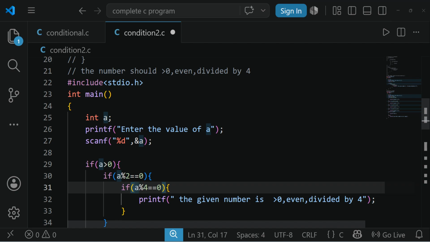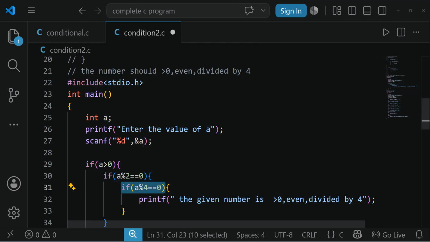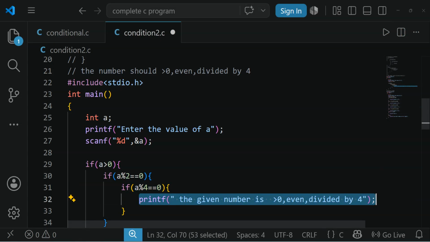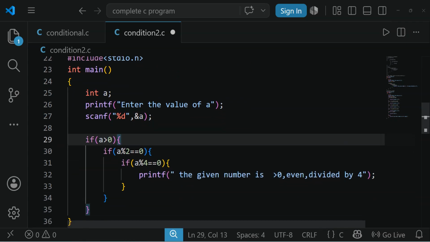Suppose we have written 8. 8 divided by 4 gives no remainder, so this condition will be satisfied. When this condition is also satisfied, only then will this block be executed. Otherwise it won't execute and it will come out of the block.